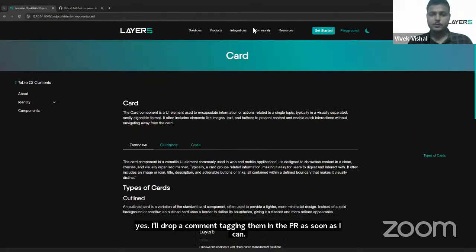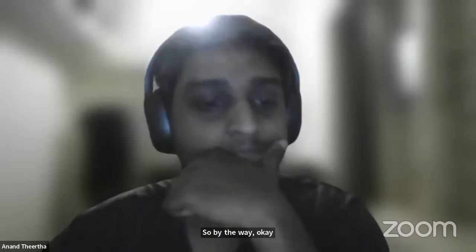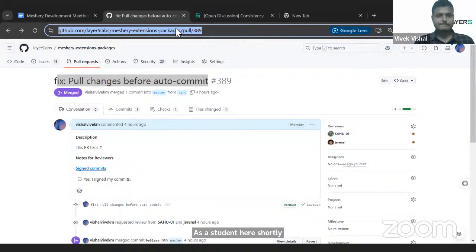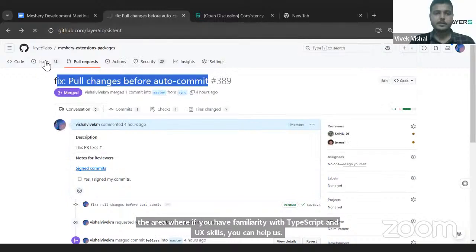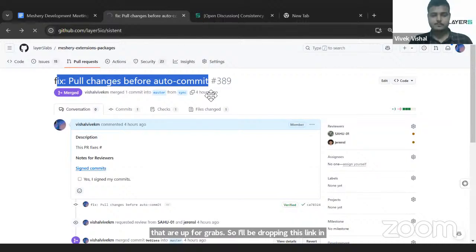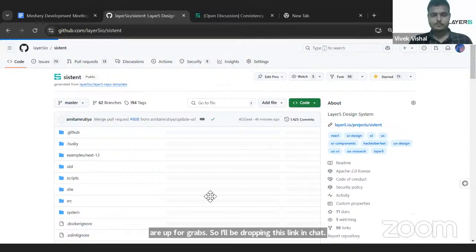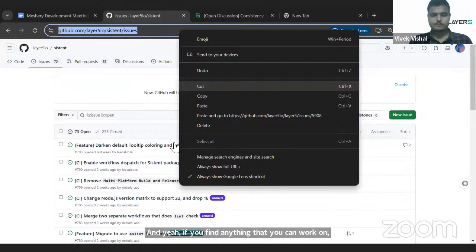Sure. So by the way, I'll start sharing my screen. Assistant is layer 5 in the system. And the area where if you have familiarity with TypeScript and UI UX skills, you can help us. So there are currently a number of open issues up for grabs. So I'll be dropping this link in chat. And if you find anything that you can work on, drop a comment and we'll be glad to assign you that particular issue. So thank you for your update, Anand.